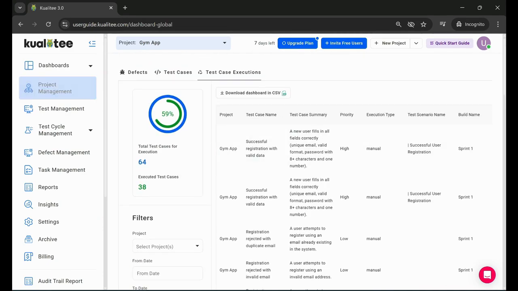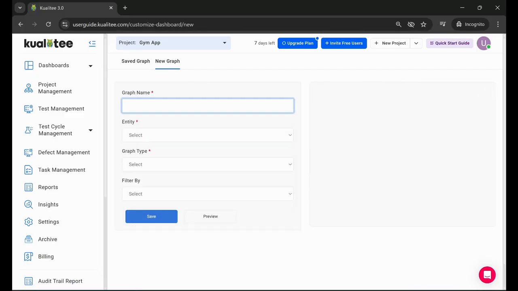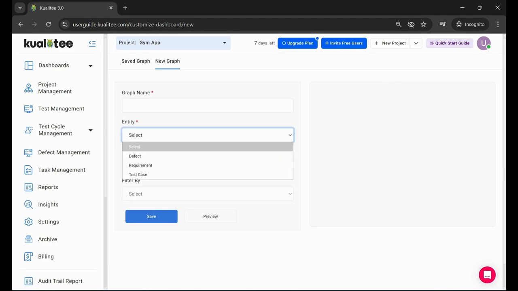Now let's look at the third and final dashboard, that is the customizable dashboard. This is where you can build your own personalized dashboard from scratch, focusing on exactly the metrics that matter most to you. Whether you care most about requirements, test cases, or defects, you decide what goes on this dashboard. To add a new chart, click on New Graph, give it a name, select the entity you want to visualize, requirement, test cases, or defects, and choose the chart type.